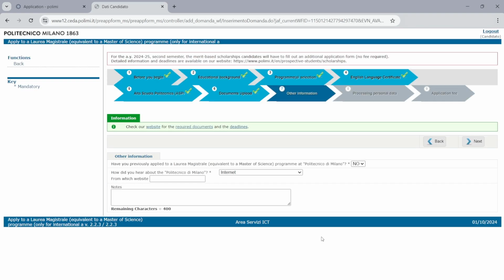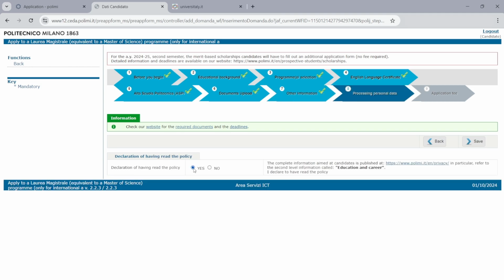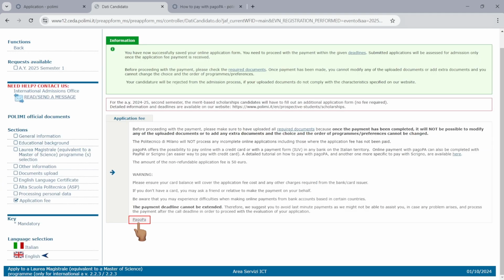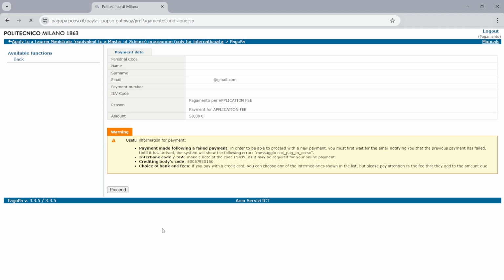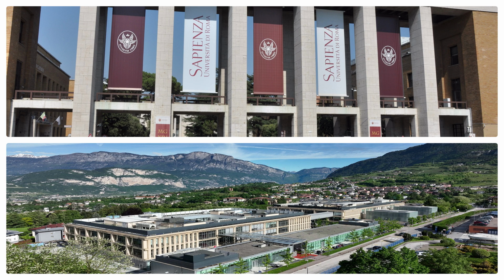Final steps. Answer how you learned about Polimi, agree to the declarations, and save your progress. Then proceed to the application fee section. Click the Pay link. This leads to Italy's national payment system. We'll handle this payment process at the end of the video since all universities use it, and that completes the Politecnico di Milano application. The next two universities follow a similar structure, so we'll move faster from here.